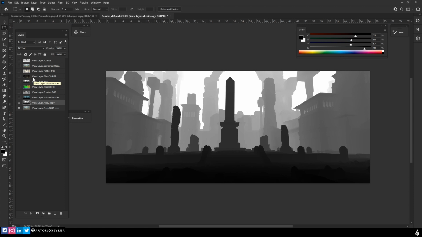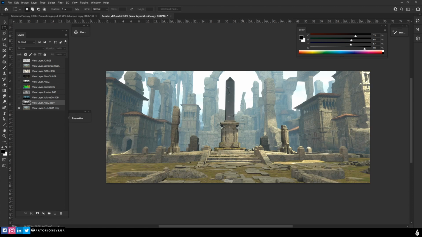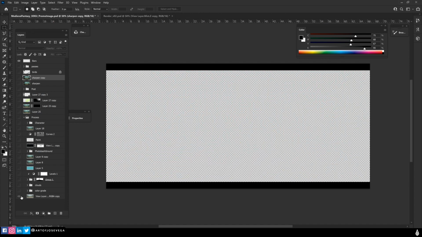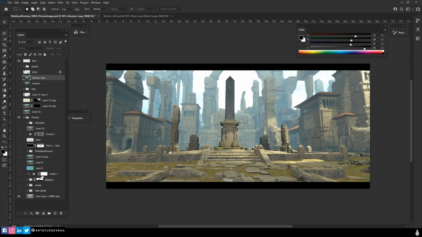This is a very experimental phase for me, and this is the first thing that I do as soon as I open the render. I don't start painting right away. You go back here, and this is literally my whole process. I'm going to delete or hide everything, and this is my render here.